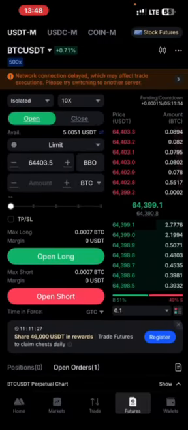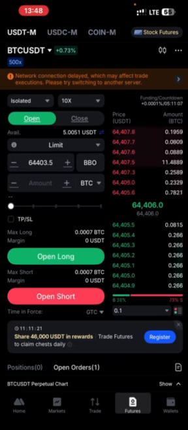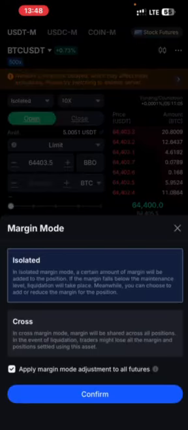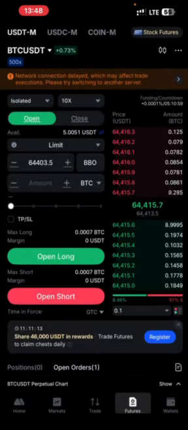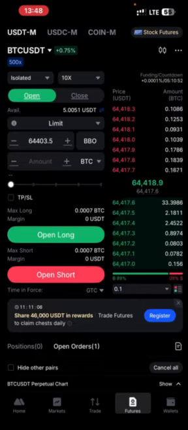Alright, so you can trade BTC up to 500x, but you have to know that with more leverage comes more risk. Then you can use either the isolated margin or the cross margin while you trade. So that's basically how to place your trade on MEXC.